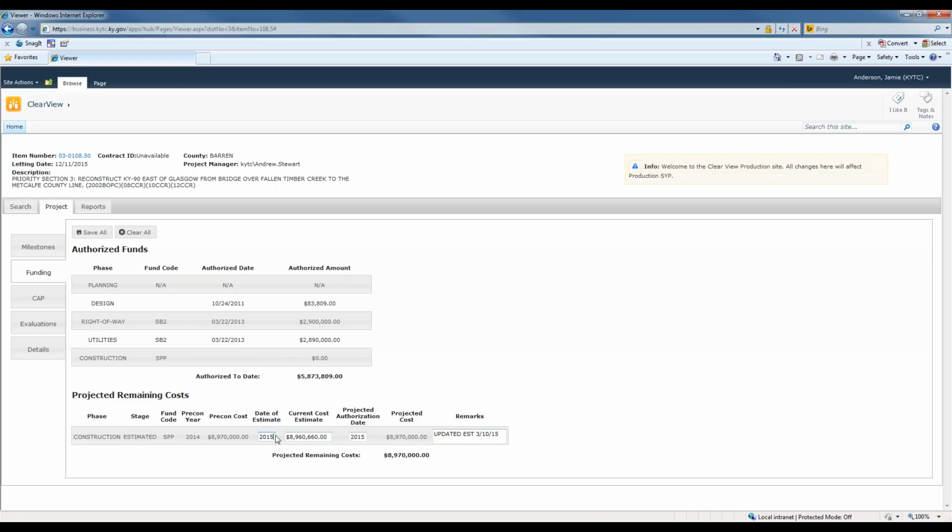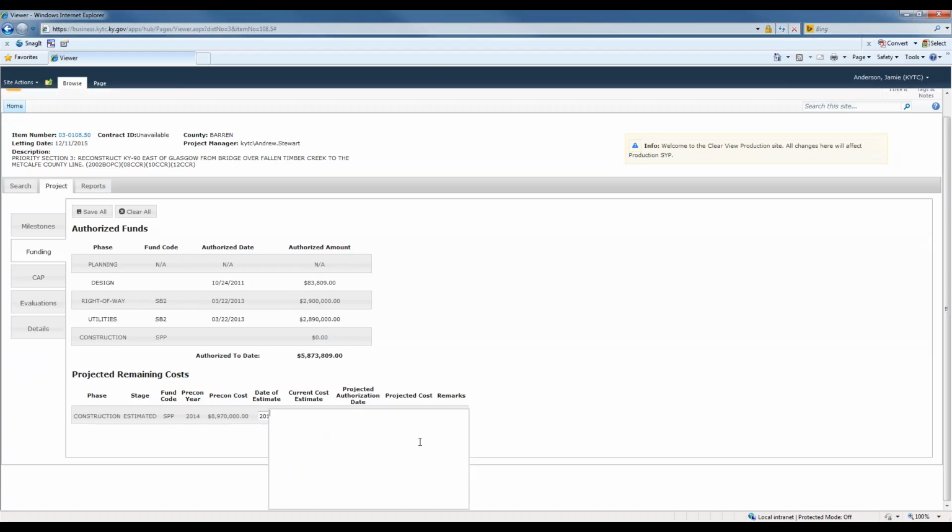The date of estimate is currently just the year. We would like to be able to put in the full date, but right now it will only accept the year. So we'll leave that as 2015. Say the current cost estimate has updated to $10 million. The projected authorization date has changed to 2016. And it's going to require a remark.